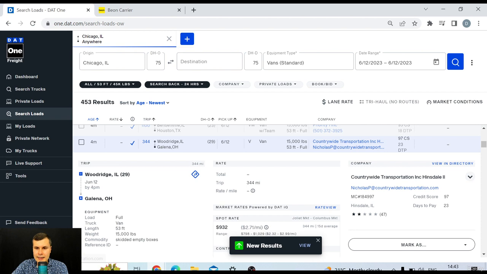And then I can see the MC number of the broker. I can see where they're from. They're indeed from Hinsdale, Illinois. I can see their reviews. So they have 2 out of 5 stars. I can see their credit score, 97. And days to pay is how many days on average they take to pay a carrier. So we'll get to credit scores, factoring and invoicing. But typically brokers take up to 30 days to pay a carrier. And this specific broker actually takes 23 days on average, so slightly less than 30 days.